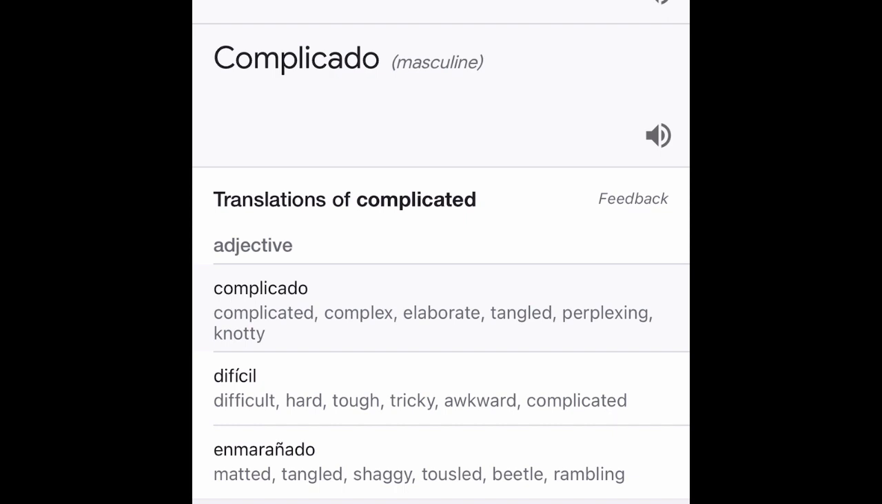How they say it is like this. Complicado. You see how my teeth want to make the D sound, but it just slurs a little bit. It doesn't even make the D sound. Complicado. See? So the D kind of just disappears.